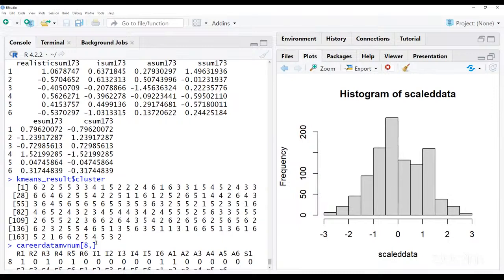So I have told all these things. And please check your scale data, that is vital, because scores are different here. And you can use the histogram to get the idea whether you are getting the adequately scaled data or not. Okay.